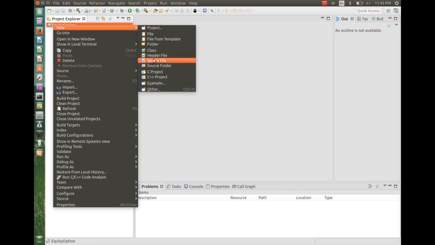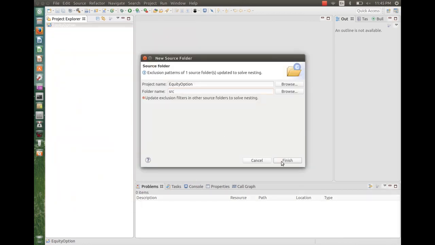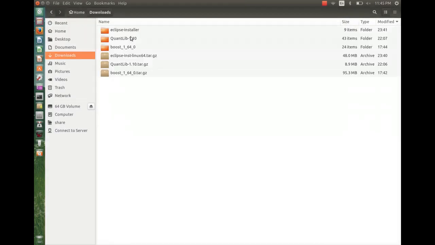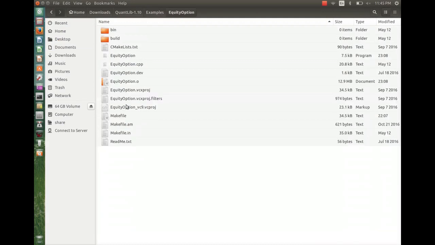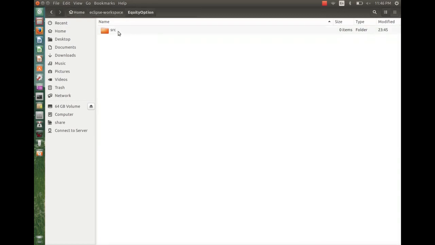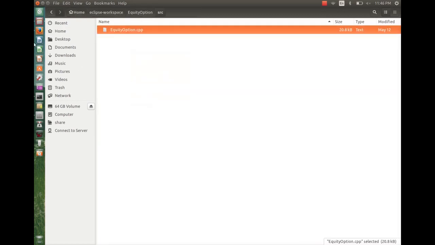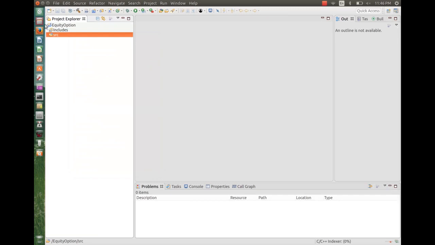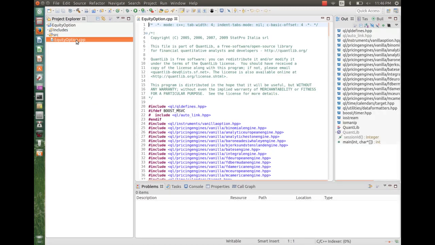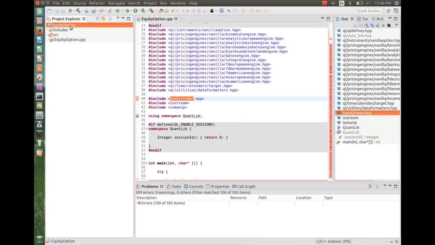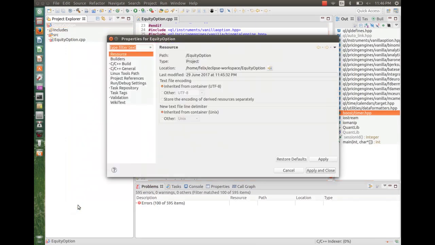It is a good practice to create a folder and store all the source code there. Now let's copy the example source code to the folder that we have just created. Before we compile the code, we need to configure the project's properties. In this example, the timer library from Boost will be used.